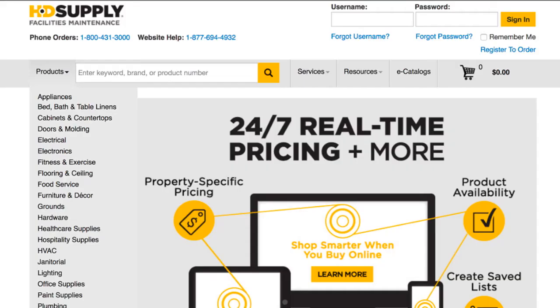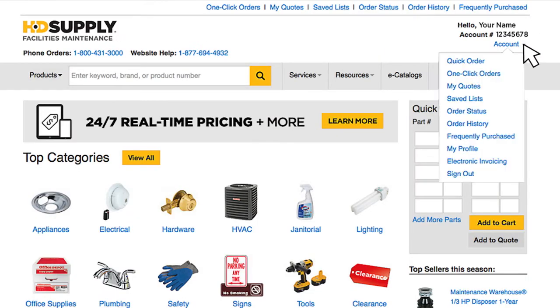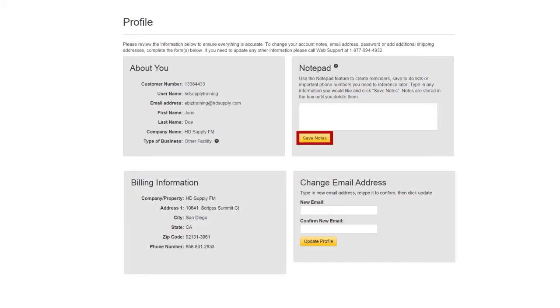If you'd like to edit your account profile, sign in and choose Profile within the Account drop-down in the upper right corner. From there, edit information and remember to save or update.